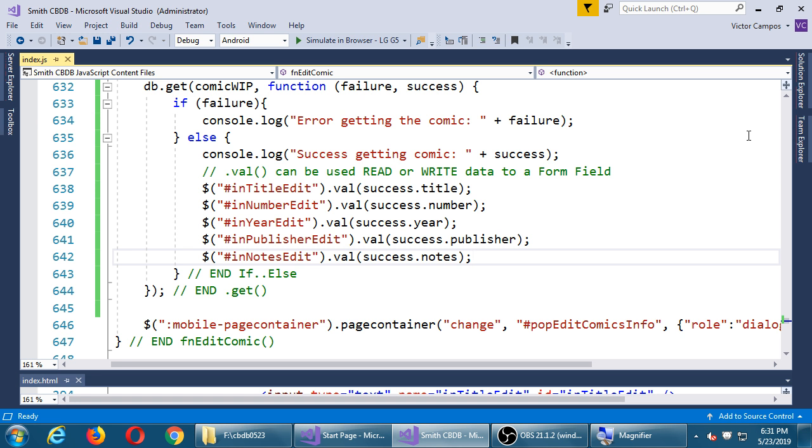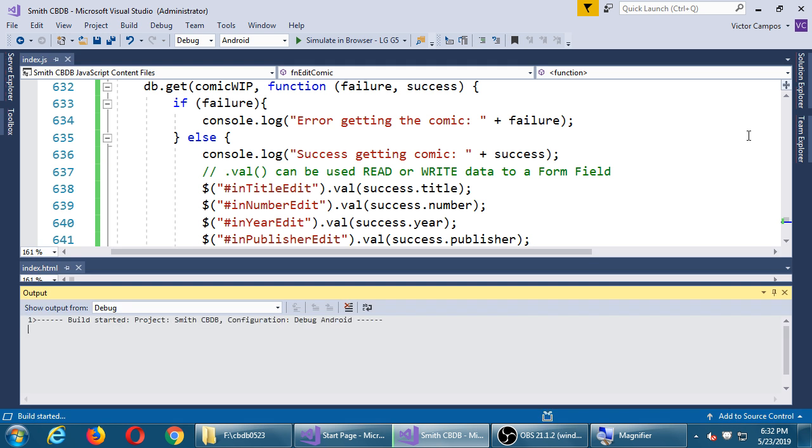Go ahead and save it and run it. Go look at your table of comics, go to the View Comics screen, click on one of the View More buttons, and then go to the Edit button of the comic you're looking at and see if those fields populate. Let me just confirm mine's working, and then we'll proceed.